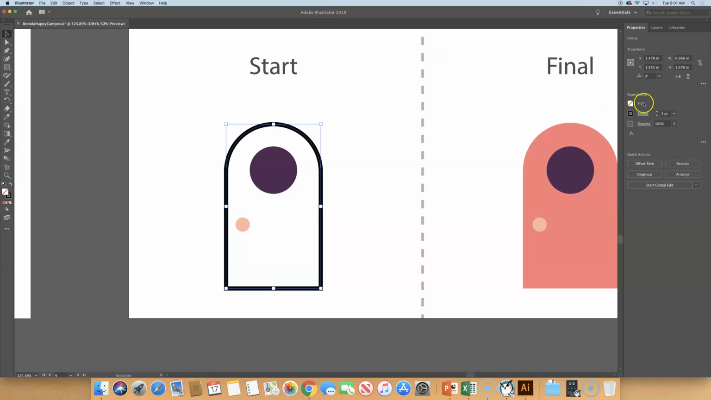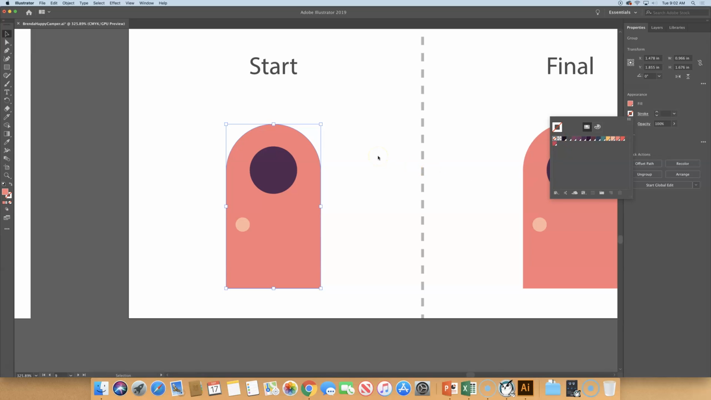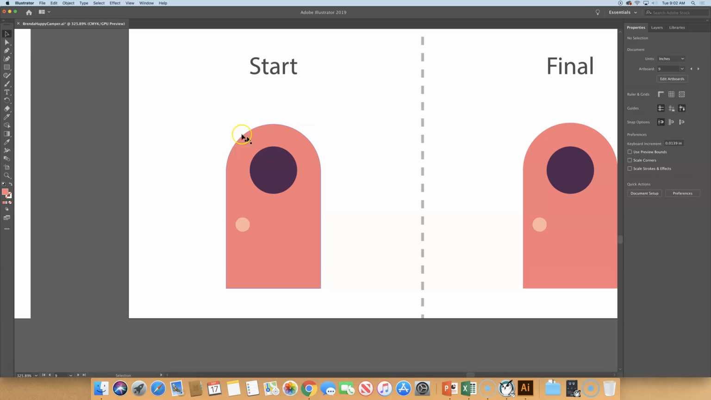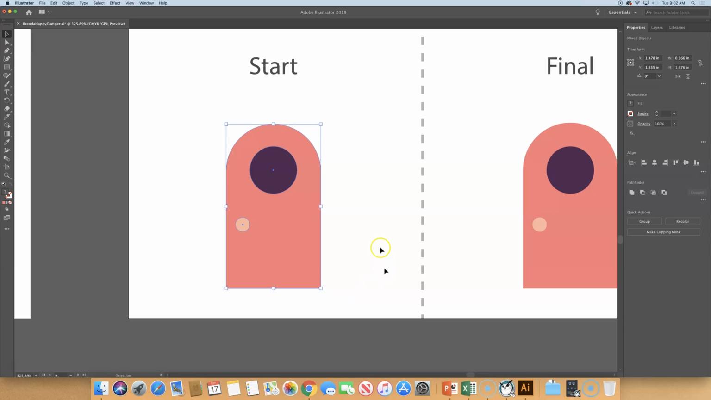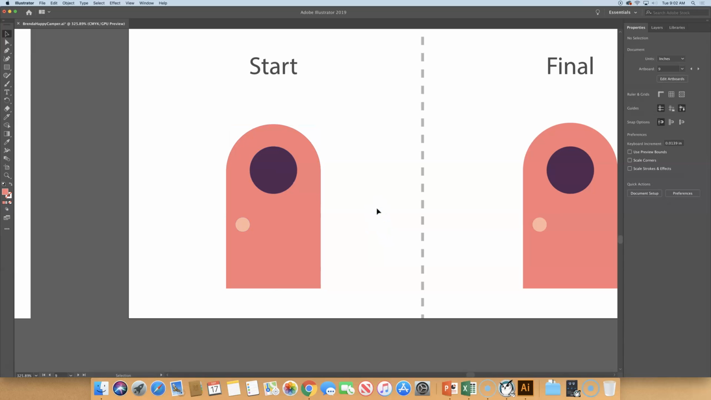Change our fill color to pink and take off the stroke. And then click away to deselect. And then marquee select all of the pieces and group it. And we're done with the door.